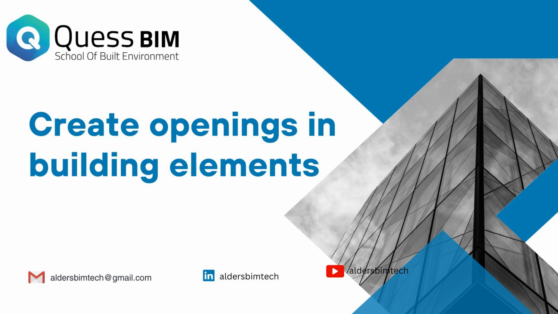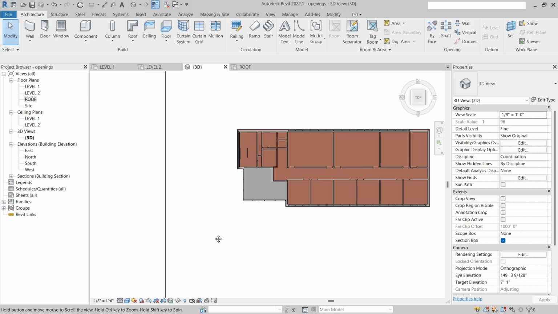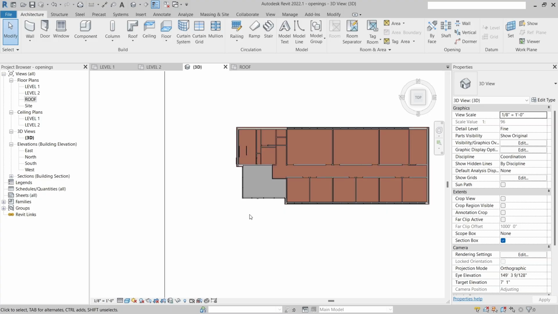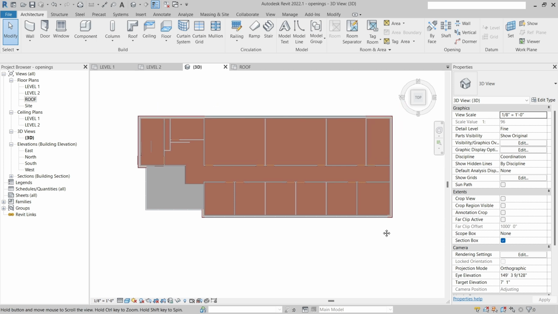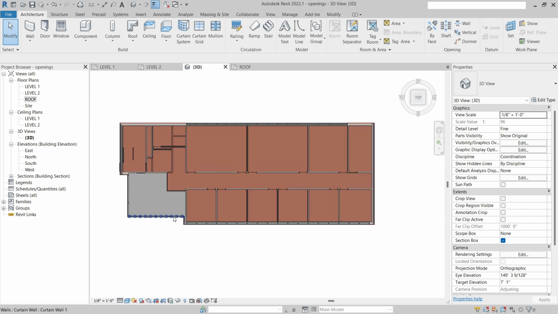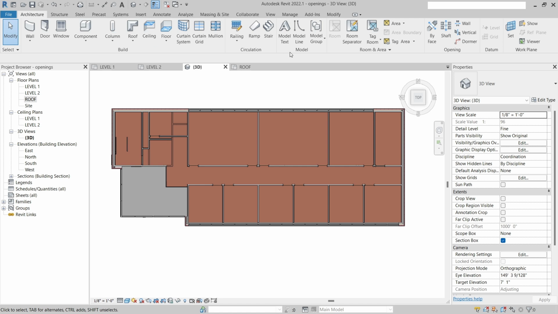In this video, you'll learn how to create openings for stairs, shafts, and MEP element penetrations. There are numerous methods to create openings and elements in your building model. On the Architecture tab, in the Opening panel, you can see several opening tools. You can also edit the sketch of various elements and create openings. Let's take a look at some examples.